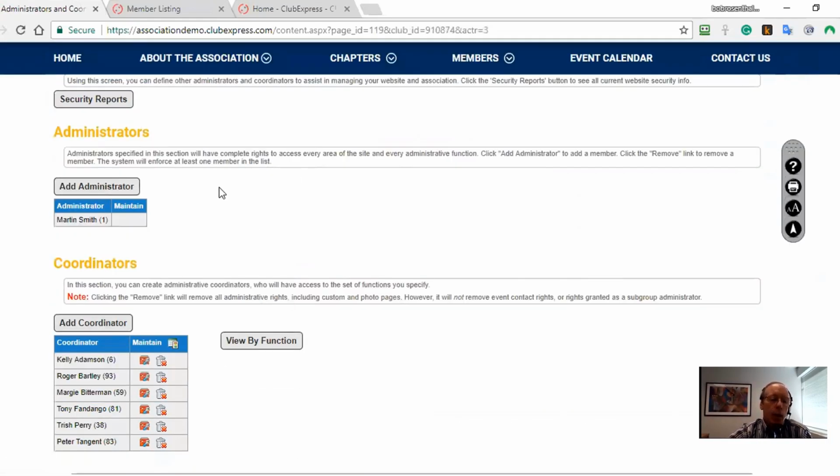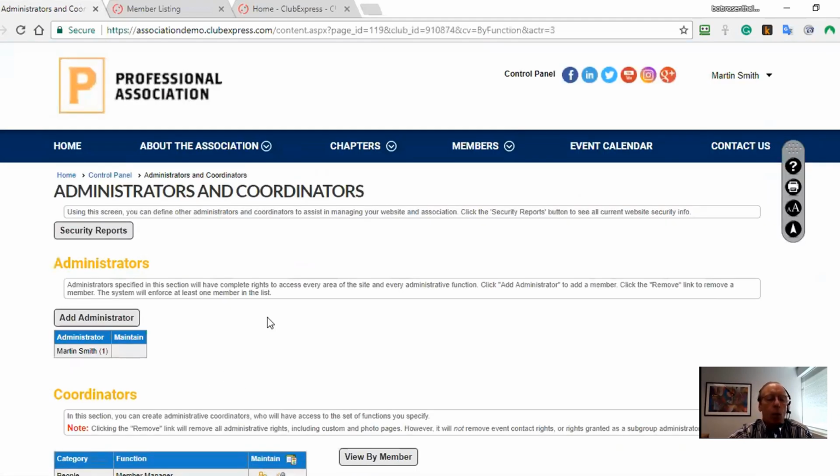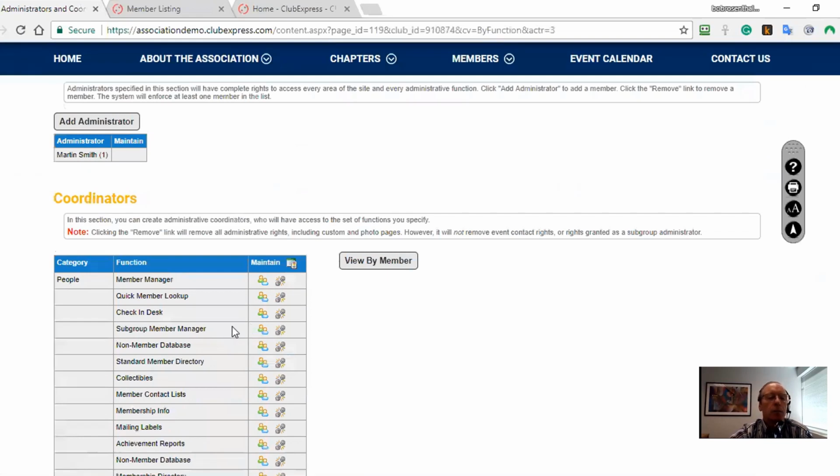Now, in this website, we have one full administrator, Martin. So when Martin logs in, he has access to everything. But if I were to log in as one of these people, and I don't have logins for them written down, I should have, each one of these people only has access to certain things.